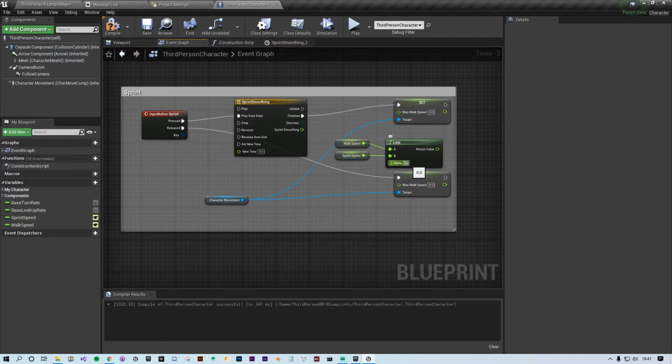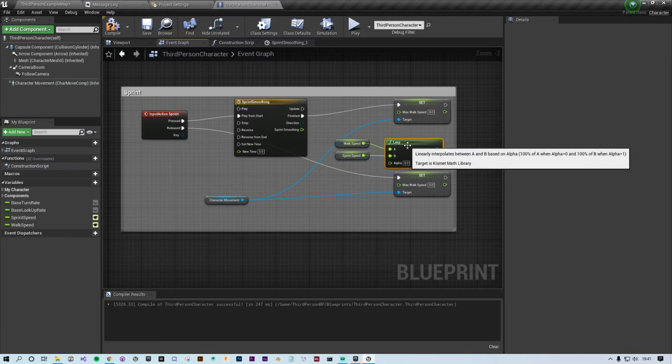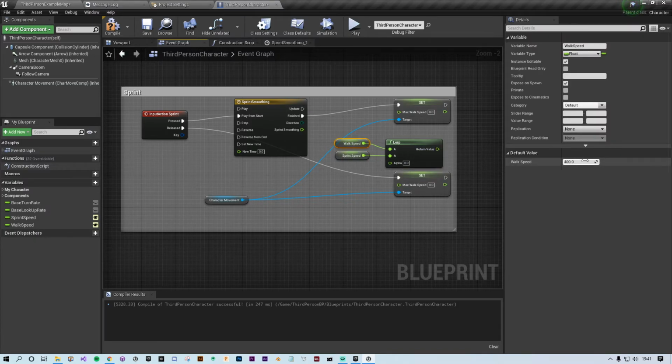So if I just type in 1 here, now it's just going to be sprint speed, and if I set it back to 0, it's going to be walk speed. Now we know our walk speed's 400 and our sprint speed's 2000, so we actually want to transition between the two. People don't just go from a jog to a sprint instantly. It's not just an instant change. You speed up, you push a bit quicker with one foot, you push a bit quicker with the next foot, and you get to that top speed, and that's what I kind of want to replicate.